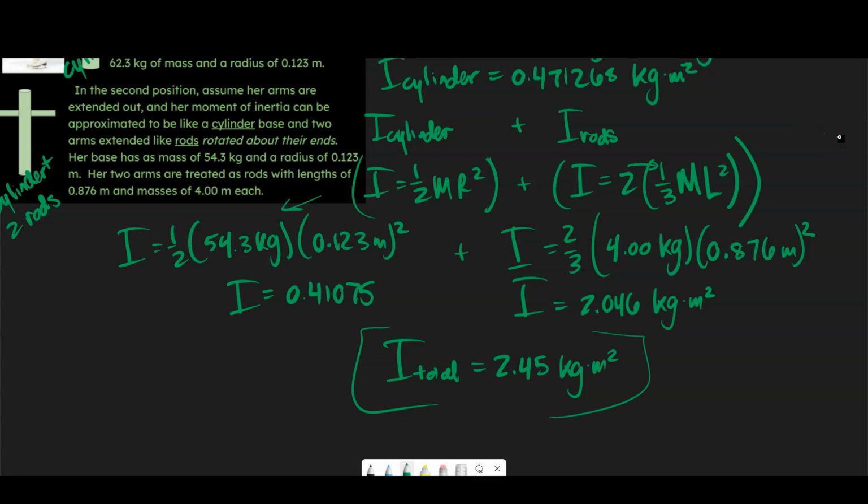Now check this out. Compare this when her arms are in versus when her arms are extended. And this is going to be a key value here. You can think of the moment of inertia: if it's going to be greater, it will actually slow her down more. So that's how you go about calculating the moment of inertia of a simple shape and the moment of inertia of a more complex shape like we have in scenario 2.